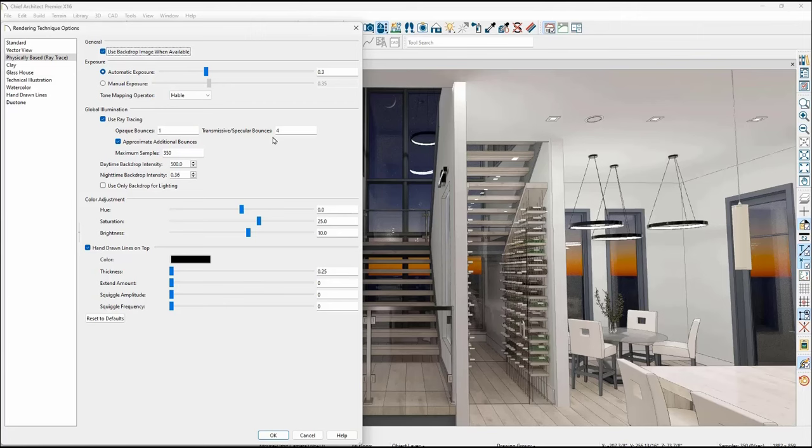Settings of 1 opaque bounce and 4 specular bounces would be similar to X15's behavior when approximate additional bounces is checked.